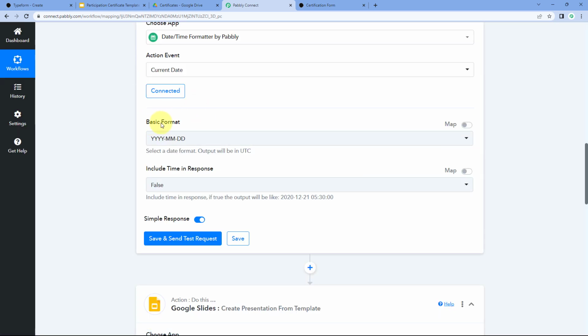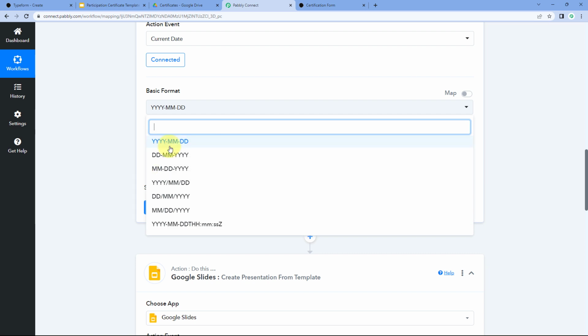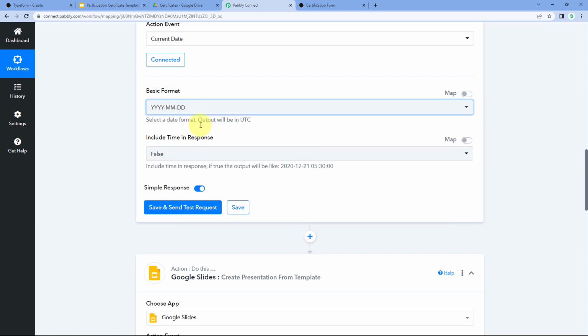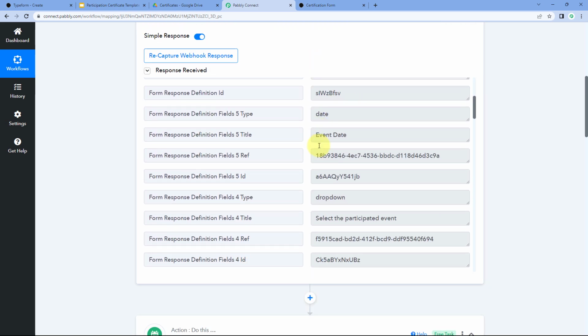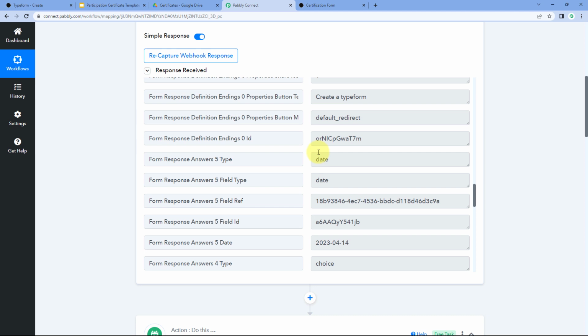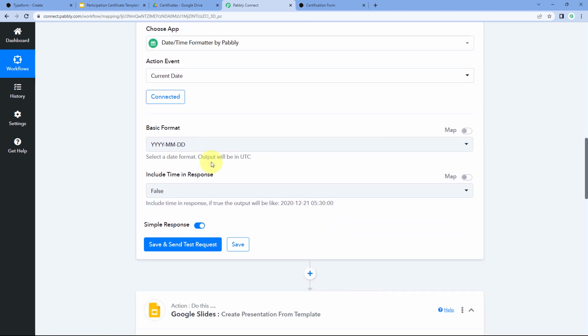After clicking on Connect, it is asking us for the basic format, that is, in which particular format we want the current date. Here in the drop-down, you can see a list of different formats. Out of all of them, we want to select the format of year, month, and date. In the same format, we have received the date of participation from Typeform responses, as you can see over here. Here it is, year, month, and date. And in the same format, we want to add the current date as well.